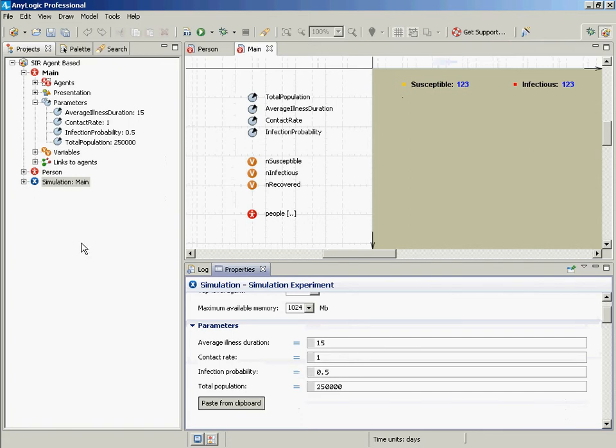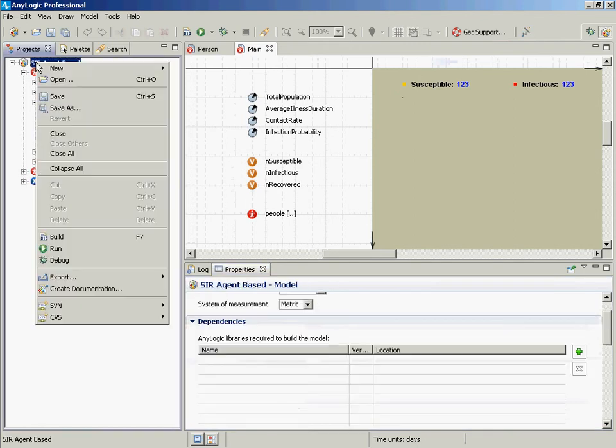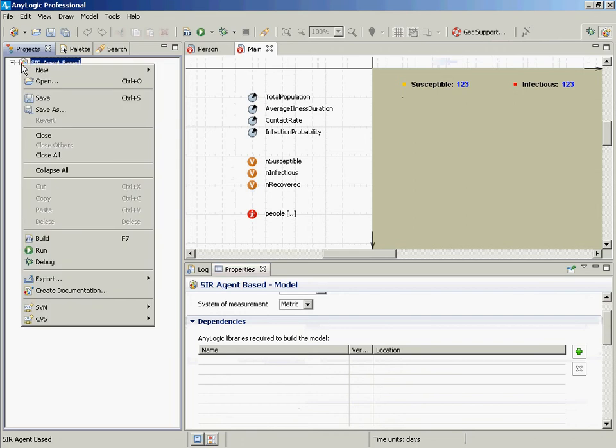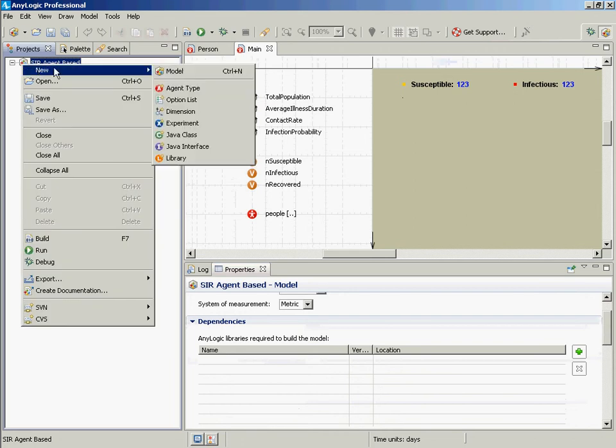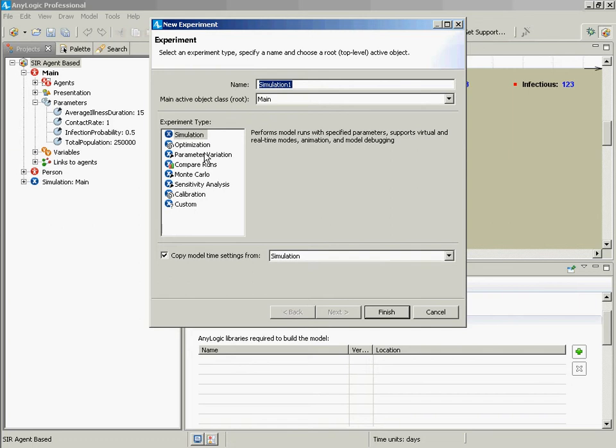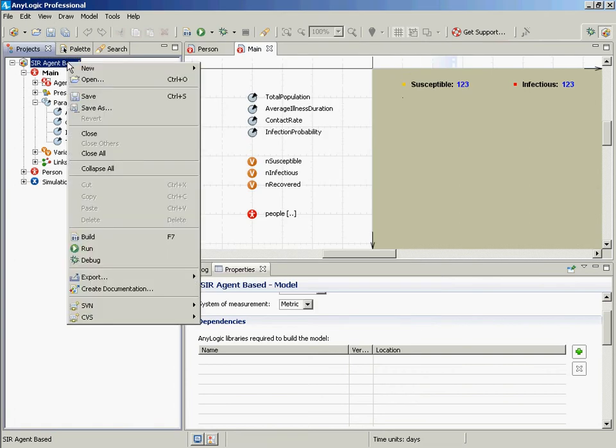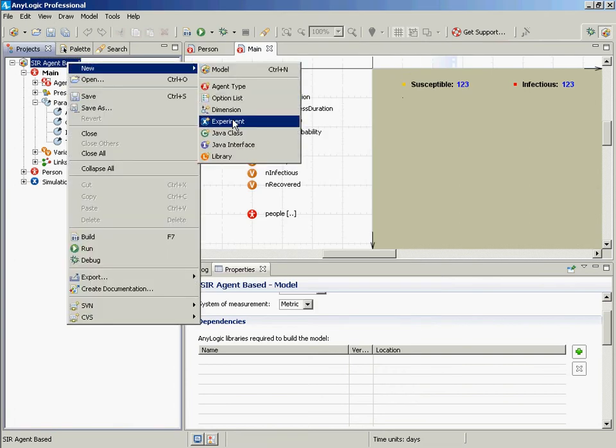So right-click on the model as a whole and do New and Experiment. Okay? And I'd like you to type long duration of infection, okay? So how did I do that? Again, I did it by right-clicking here, did new, and then did experiment. And I said long duration of infection. And this is just a standard simulation. You see, AnyLogic allows us to create many such simulations. For now, we're just going to create that one.